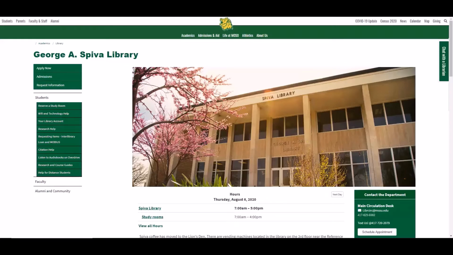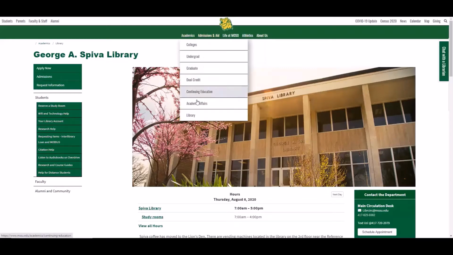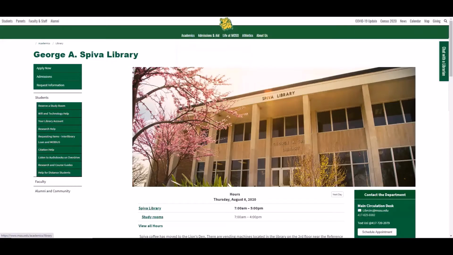First, you'll need to go to the library homepage. This is your portal for all library services. To get there, go to mssu.edu and under Academics, go to Library. This will bring you to the library homepage.